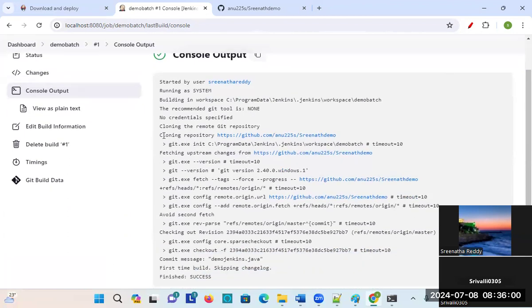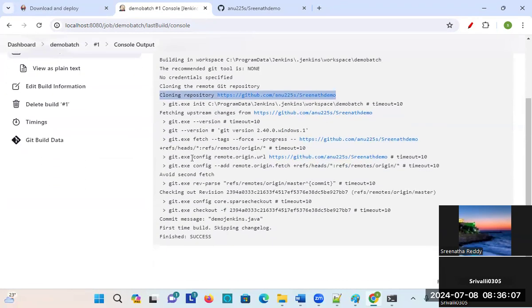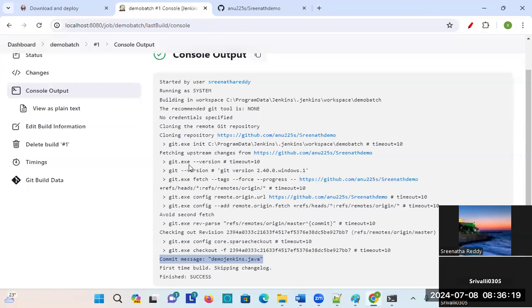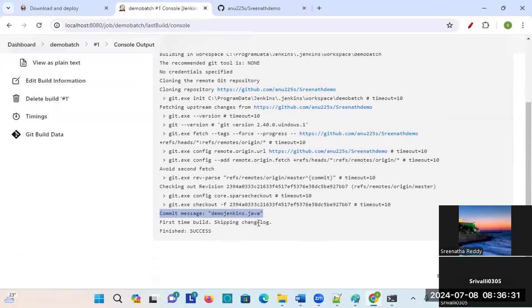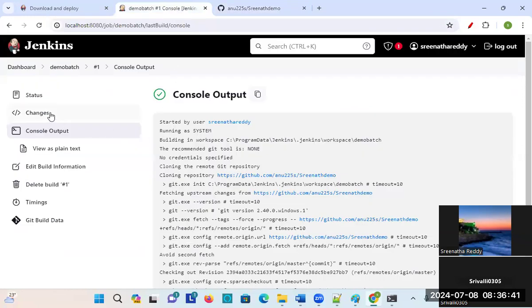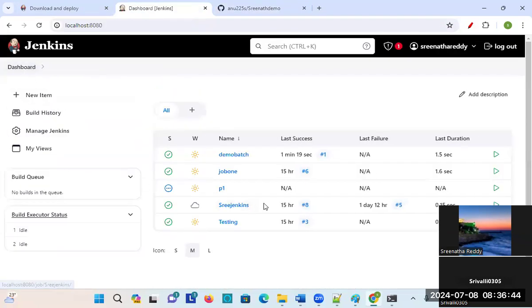So here you can see it is running, the system building in workspace. Okay. Then it goes to cloning the repository. Okay, and in this cloning the repository, see this commit message, demo jenkins.java. This is successfully finished, success. So like this, it goes to cloning the repository and then it will check all the parameters. See, progress. Okay, here it is progress, then it is committing, checking out revisions. Okay, so these are all the things going to happen. So even if I make some changes here, then it is automatically reflected there also. Okay, so this is how we are going to execute your jobs automatically.